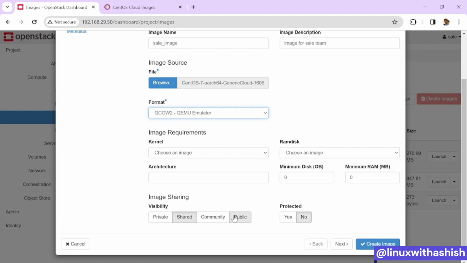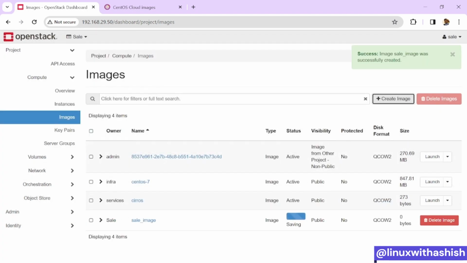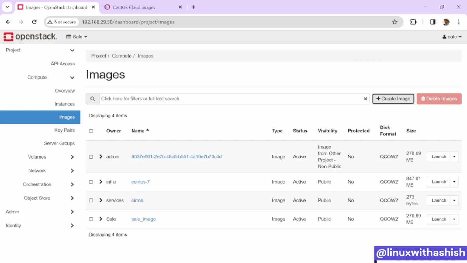Okay, and no need to change anything, or if you want you can make it shared, or you can make it public as well, so it will be available for everyone. Okay, protected nodes. Okay, fine. We can click on create. Okay, now your Glance will come into the picture and load this image into your CentOS repository. Okay, so this CentOS image is loaded into the OpenStack repositories.